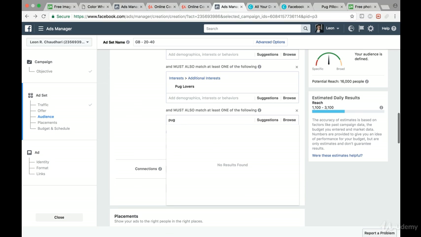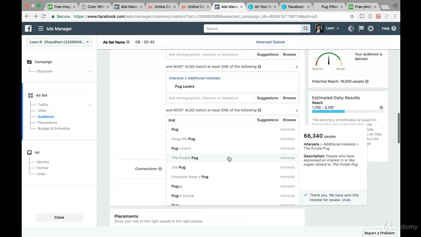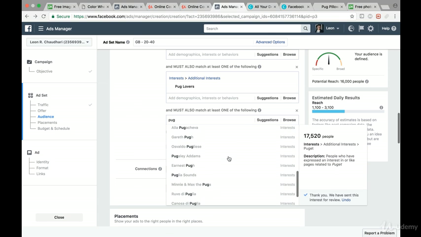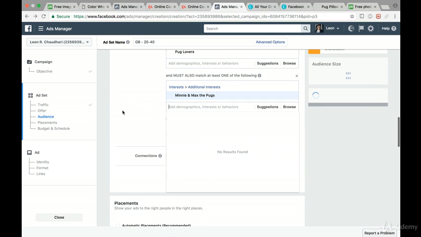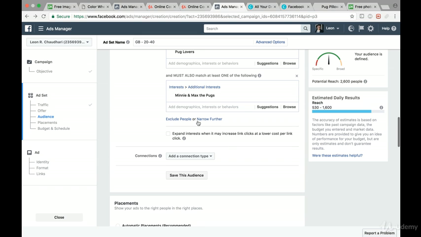So let's see, let's type in puck. And then afterwards, let's find max and mini. So as we just did. So here, mini and max, the pucks. And then we're done with that as well. Now our reach is pretty good. It's not all the way over here, but it's pretty good.